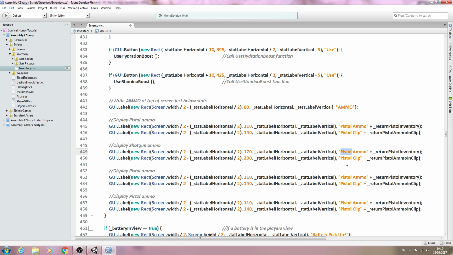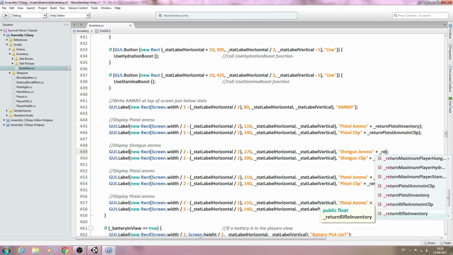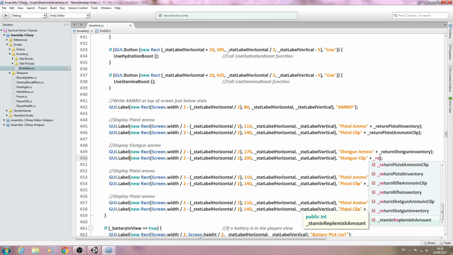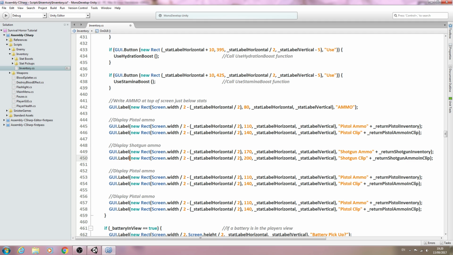What this says needs to be changed, so now it needs to be changed to shotgun ammo, and we'll copy and paste that below. And obviously we want to return the shotgun ammo, so this time return shotgun inventory, and we want shotgun ammo in clip.